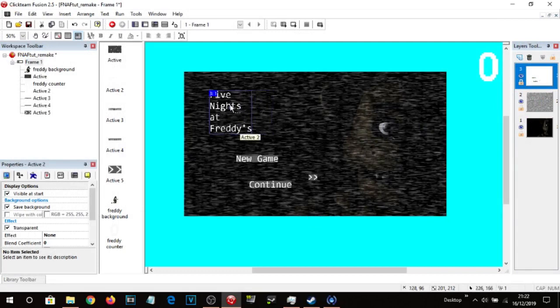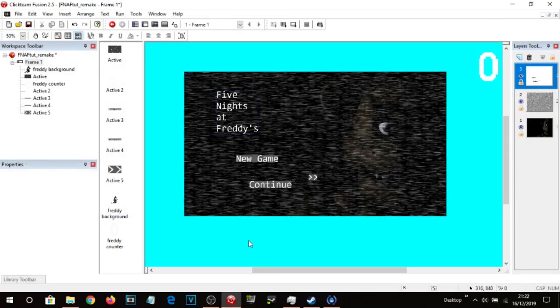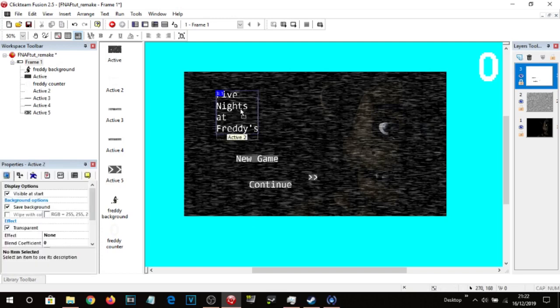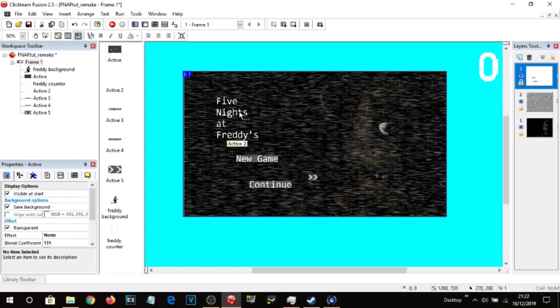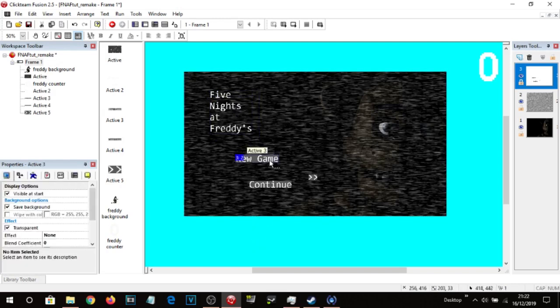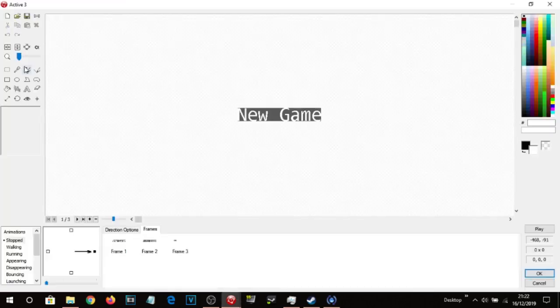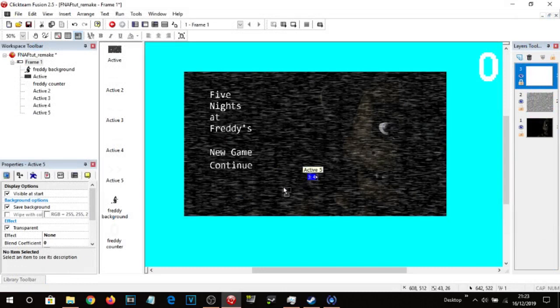So now we're going to put that in the middle, slightly more in the middle. There we go. I think it's good there actually. So now we're going to do the exact same thing to new game and continue. So transparency. Because it's so tiny, it's kind of hard to maneuver around, but it's alright.